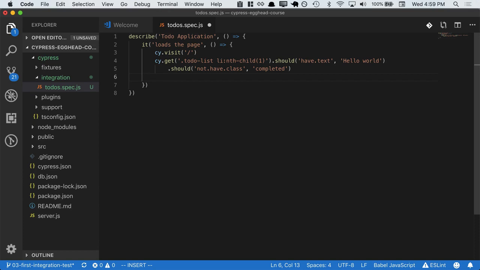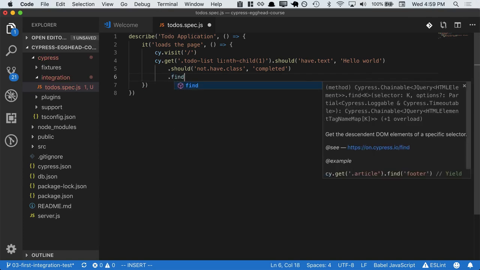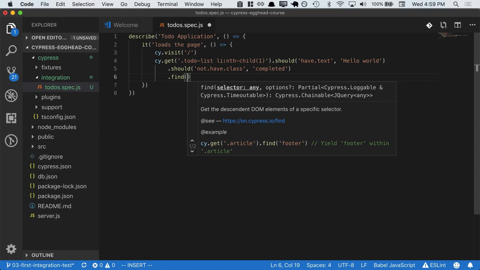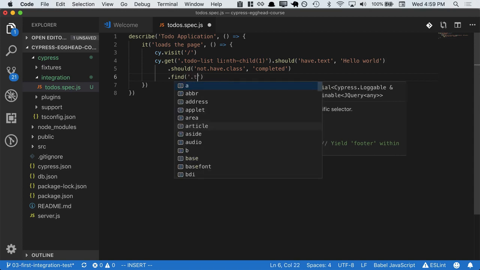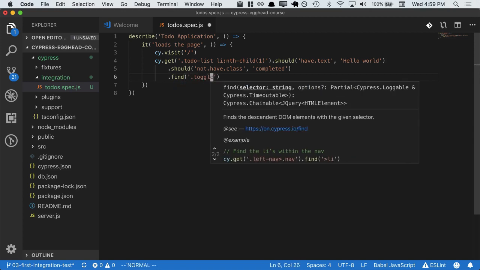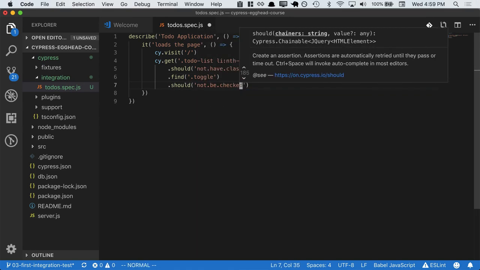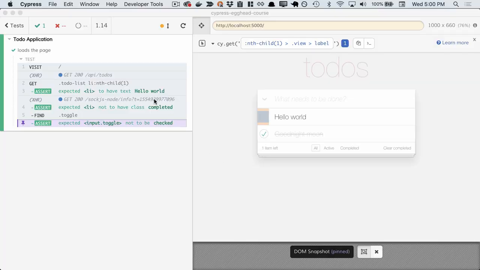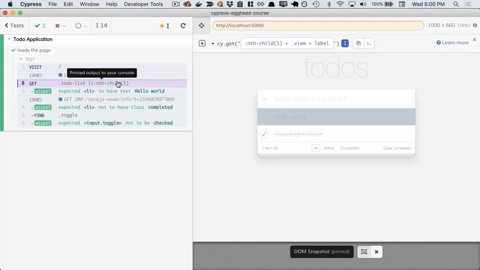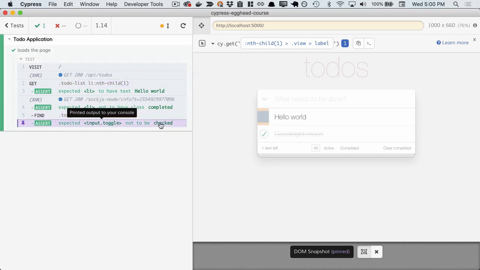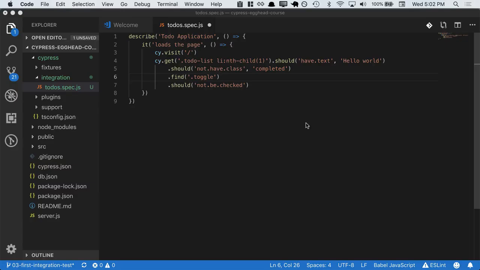Cypress also bundles jQuery, so we can use the jQuery method find or similar methods to navigate our UI. For instance, we can find the toggle, which is a child of this list item, and then we can say that it should not be checked. Back in Cypress, we can see the way this gets targeted. For instance, first targeting this first list item, and then we can see it targeting the toggle and asserting not checked on that. It's important that we run this check on the toggle, because a toggle has a checked or not checked attribute, but the list item does not.